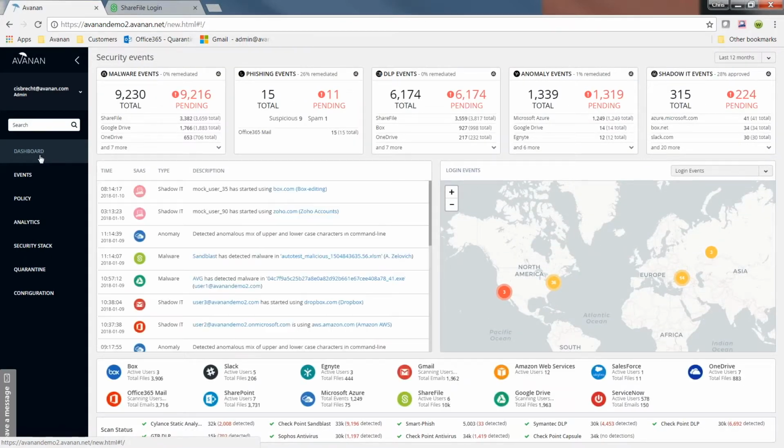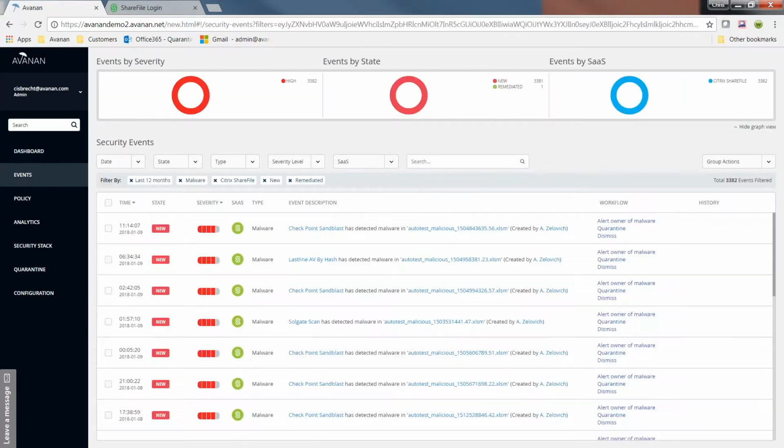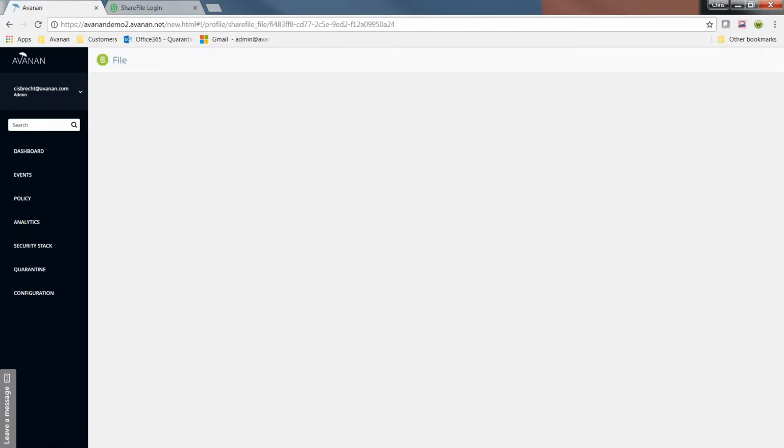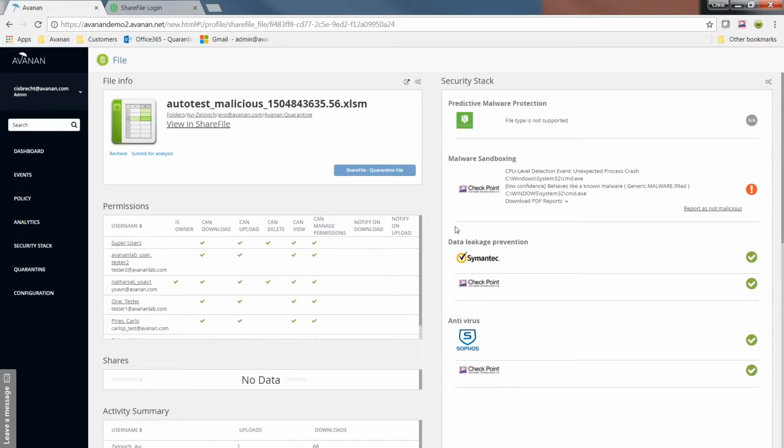From an event standpoint, we're going to break things down at a high level, whether it's malware, DLP events, or anomaly events. So it really gives you the ability to track issues from an event standpoint. We'll run through just a couple of quick examples here. So from a malware standpoint, if I jump into Sharefile, we'll see all the different events and what we found from the security stack. In this case, we'll just take a quick example. So you'll have complete visibility into every file that sits within Sharefile.